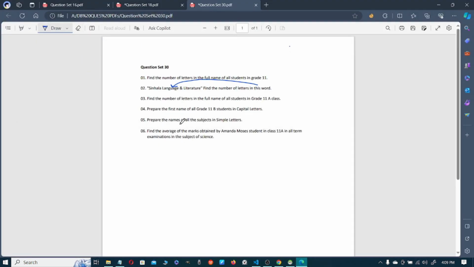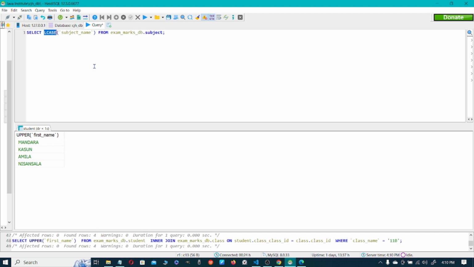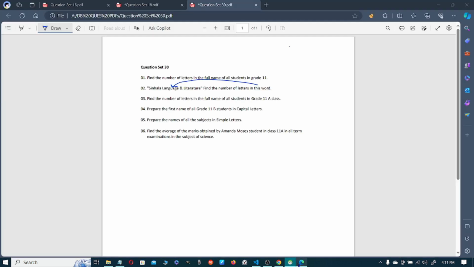So the fifth question, the previous one was the fourth question, my apologies. And the fifth question: find the names of all the subjects in simple letters. So we have to get the output of the names of all the subjects in simple letters. We have selected the subject name from this table. Let's execute the query. As you can see, we have the output.